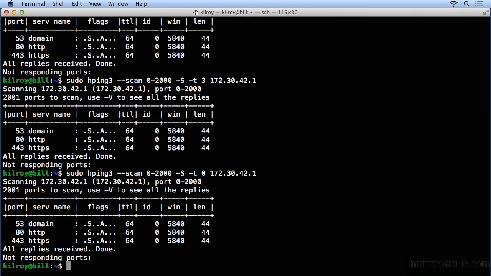I can use Hping 3 to set a lot of different header values maybe that I want, which might allow me to get through firewalls or intrusion detection systems if I were able to tweak the headers in just the right way.